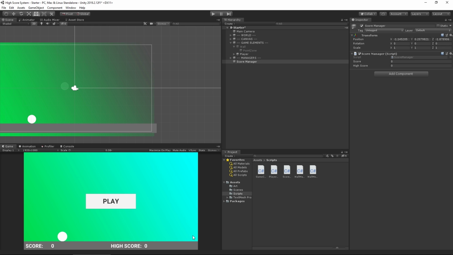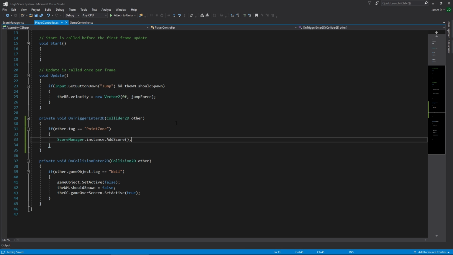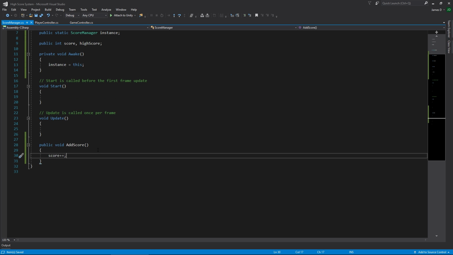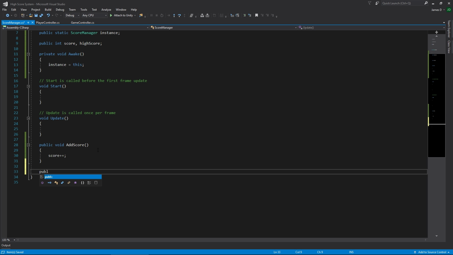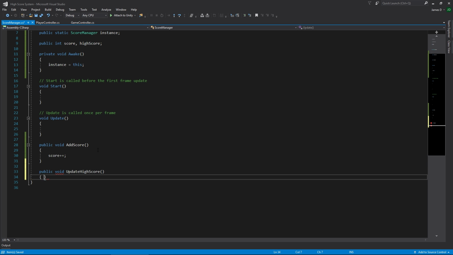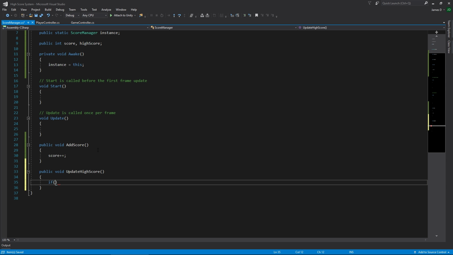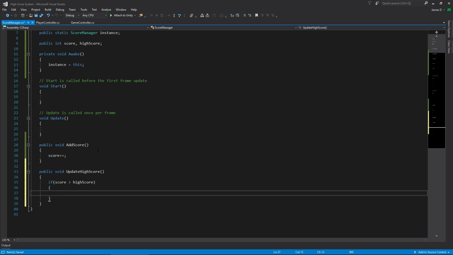So how do we update the high score then? Well, obviously our high score should only be updated, if we go back to our score manager, whenever our score gets above the current high score value. So how can we do that? Well, we're going to create one extra function. We're going to create a public void UpdateHighScore. And then in here we're going to say if our score is greater than our high score, well, that means we got a new high score, so we'll set high score is equal to score.